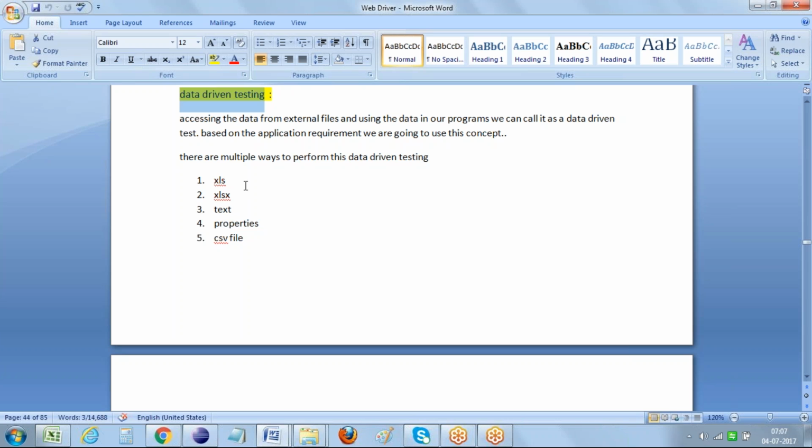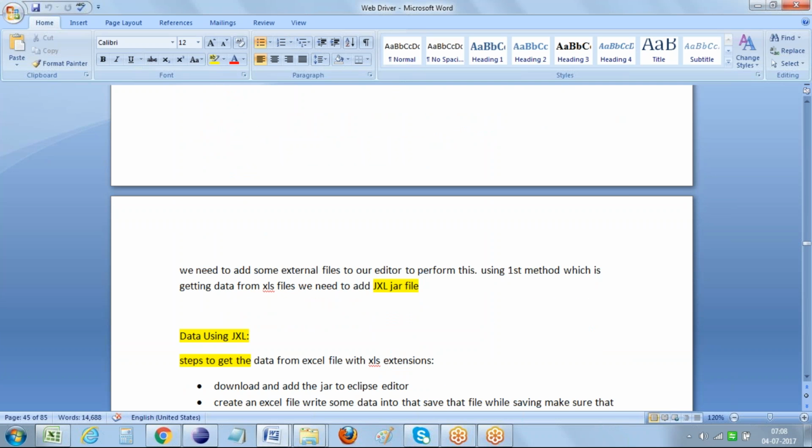Here is the list. We can get the data from a file which has an Excel XLSX extension. We can get the information from a text file, from a properties file, and from a CSV file too. These are all the various kinds of data-driven testing approaches we have.